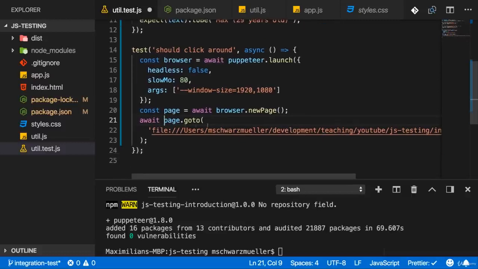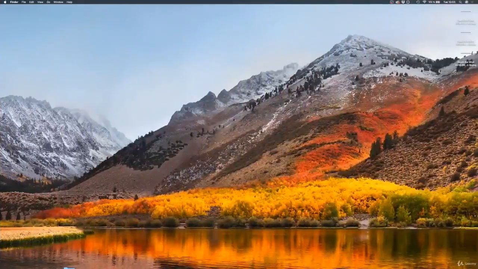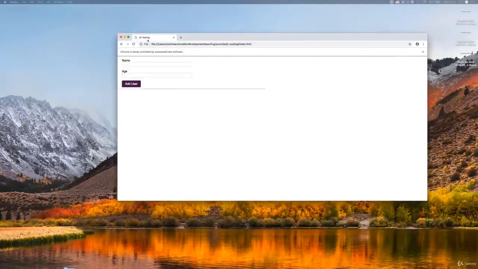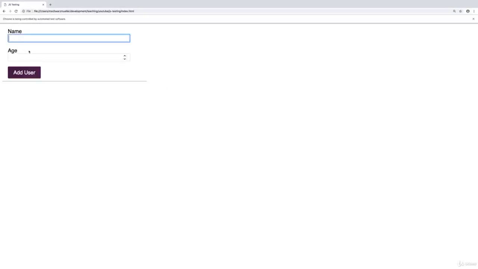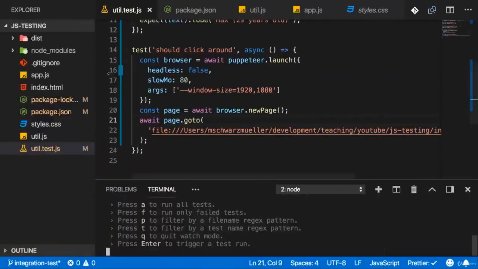So you have to await each step. So now this should open a browser and load this page. Let's try this by running npm test. And it should indeed open up a brand new window in Chromium, which is basically like Chrome or the core functionality of Chrome. And you also see that this is being controlled by automated test software. So this was opened automatically.